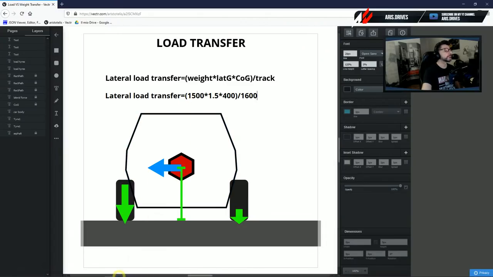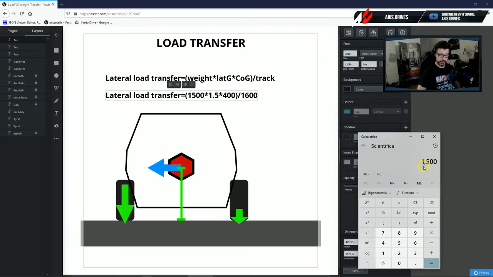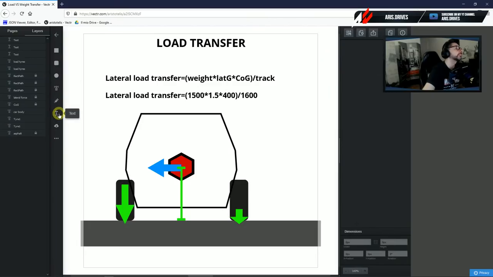Now, if you put that into a calculator, 1,500 multiplied by 1.5 multiplied by 400, divided by 1,600, you get 562, and those are kilograms. 562 kilos are moved to the outside. So from the center, you have those 1,500 kilos, so half of them will go on one side of the car and the other half on the other side. So you get 750 to let you understand what is going on.